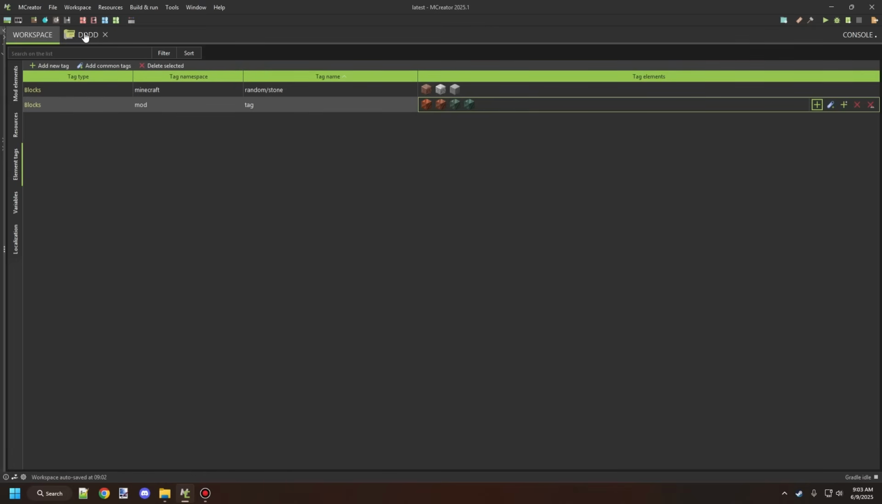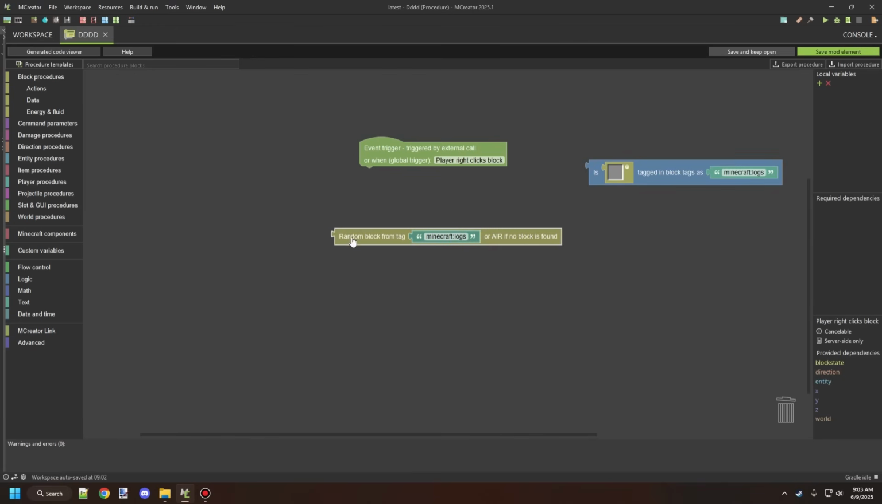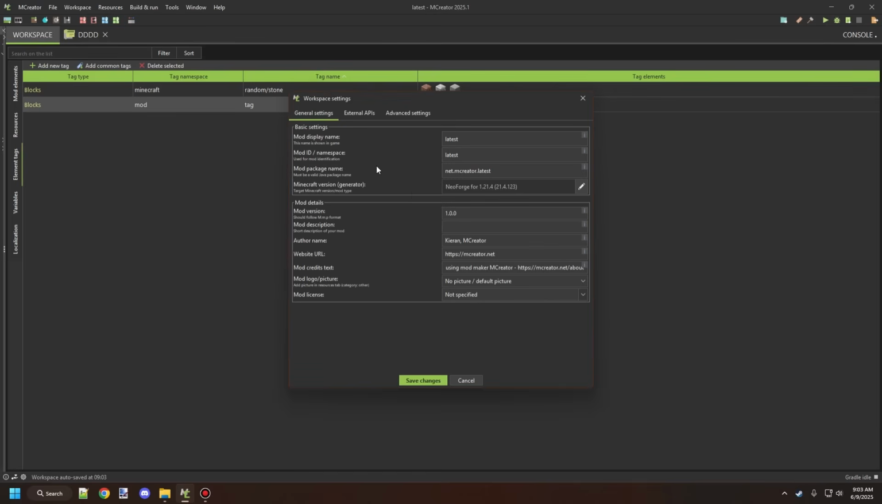Now we can go to our procedure that we're working on, where I'm right clicking on a block. I want to basically replace that block. We can use a tag that will actually replace it. Now, depending on what your tag setup is, we will have to specify the namespace. In the case of your mod namespace, which is selected as mod, you'll actually have to type that out from the registry, which can be found under workspace settings, and then the registry is the namespace right here. So the mod ID is the one that you're going to want for the namespace.